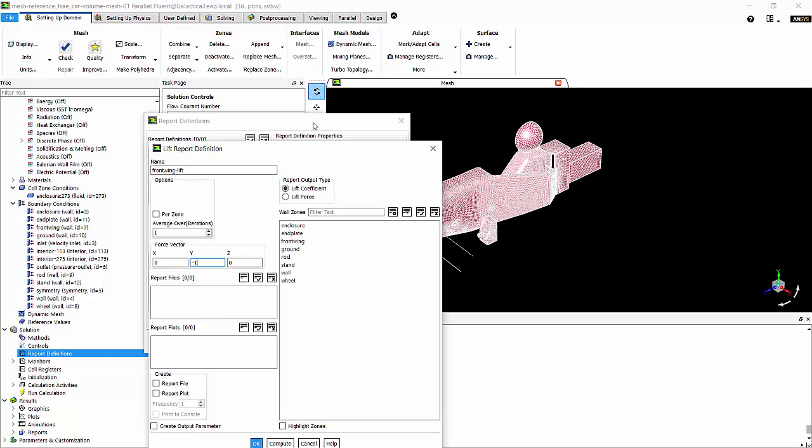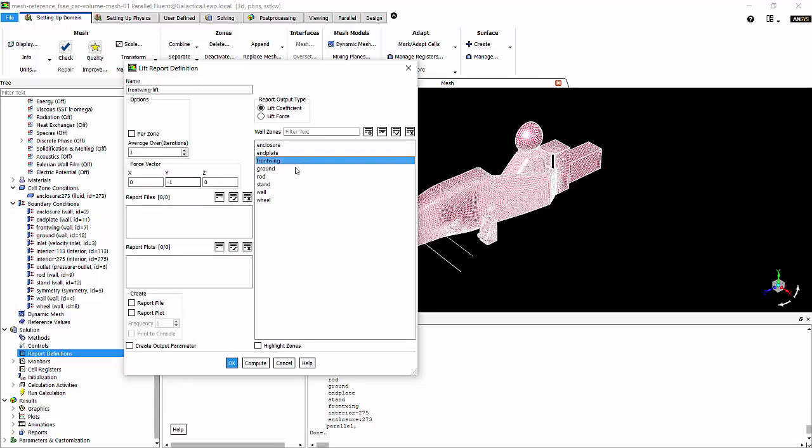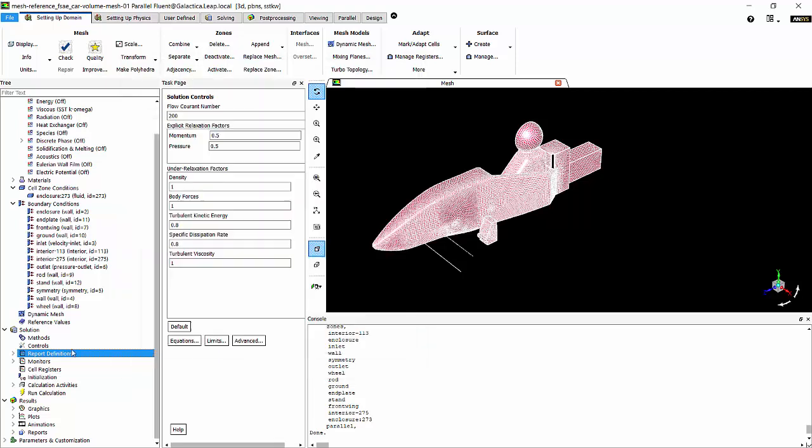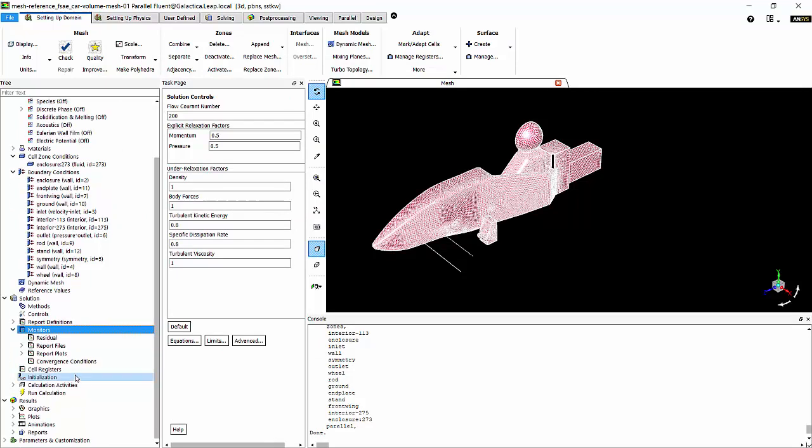The wall zone I'm going to select is the front wing, and I want a report file, I want to plot it, and I want to print to console as well. All right, press OK, close that. We can see that we've got a monitor that's automatically being created as well for the front wing lift.